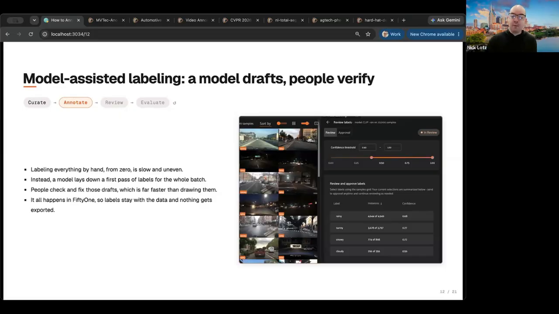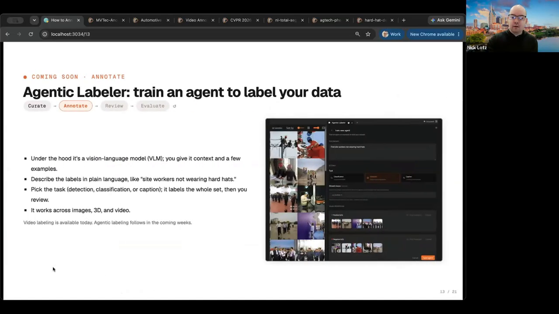So one of the features that I want to introduce here is the agentic labeler. It's a panel in the 51 app. Under the hood, it's ultimately just a vision language model. But the idea is you give it some context and a few examples, and then you can save it as an agent that you can then initiate a run on.